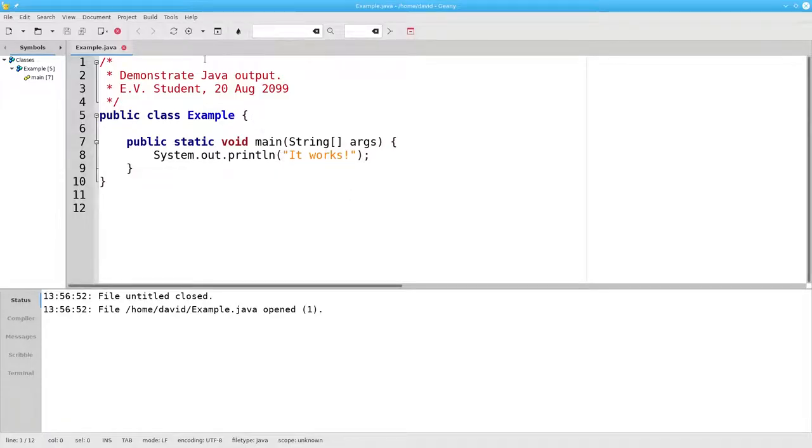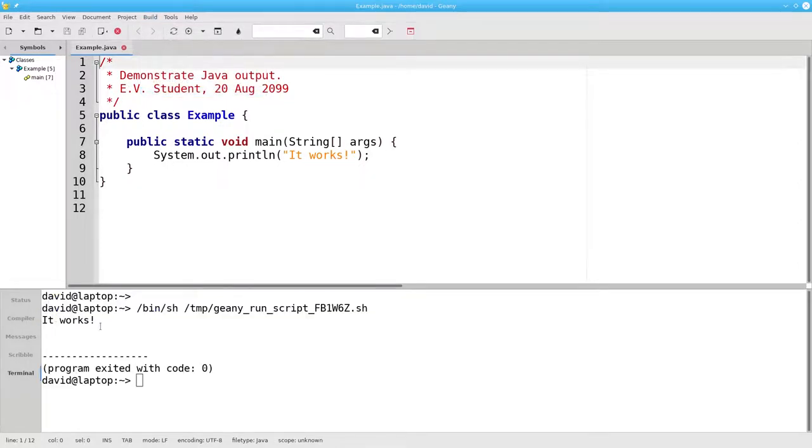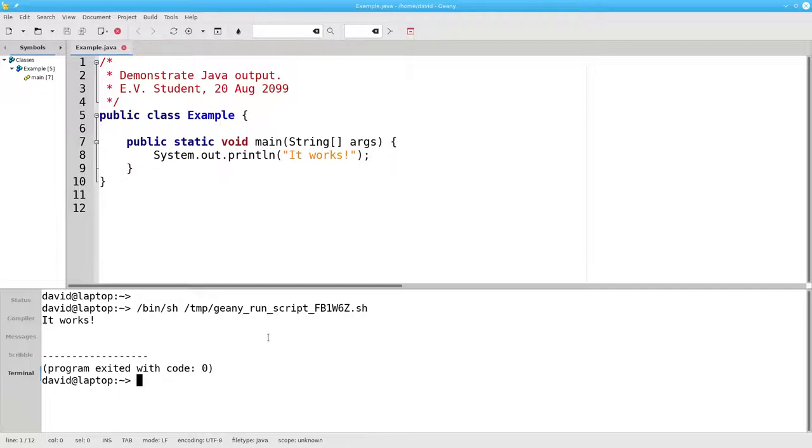Once you have your program written, select Compile under the Build menu, and in this case it finished successfully, and then select Execute from the Build menu, and there's your output. It works. You can clear the output in the terminal by right-clicking and selecting Restart Terminal.